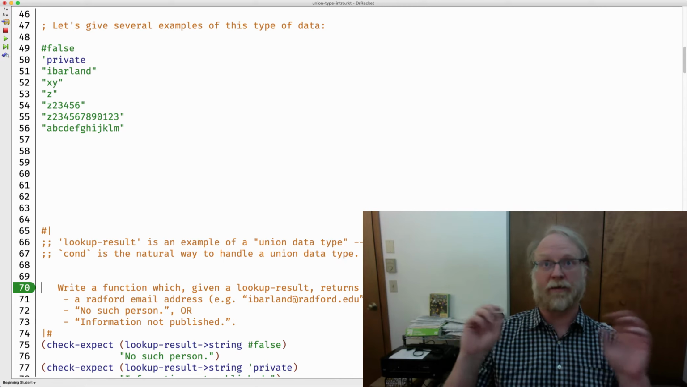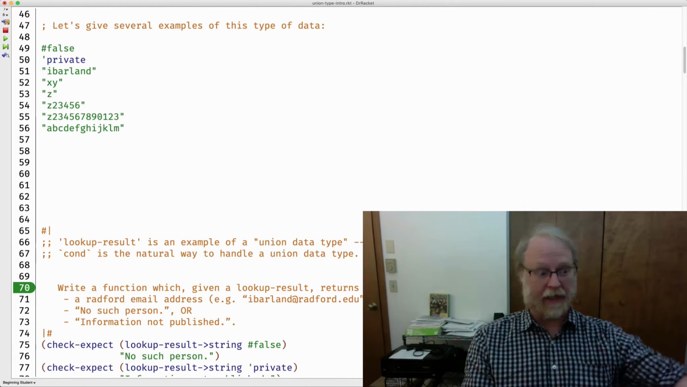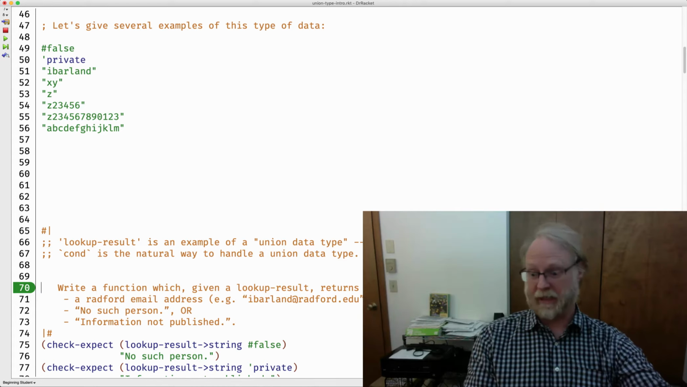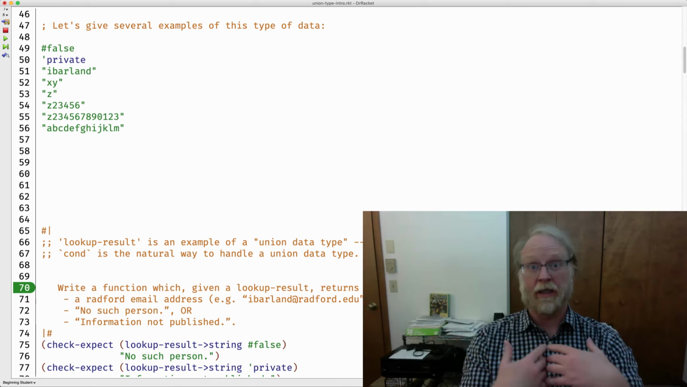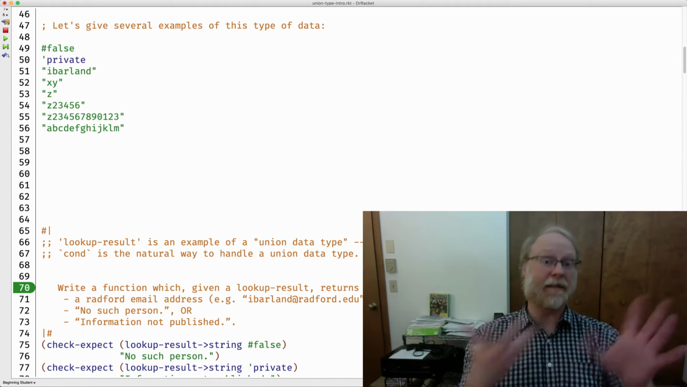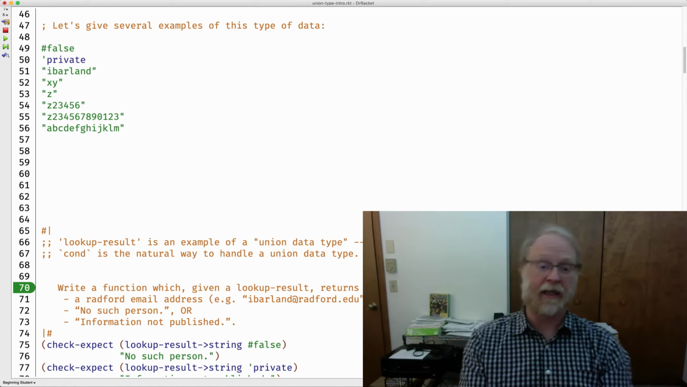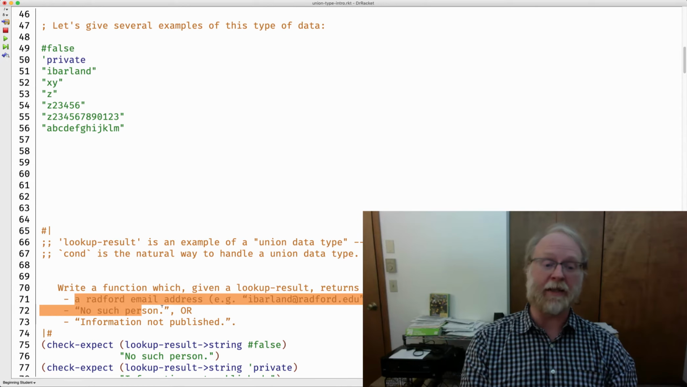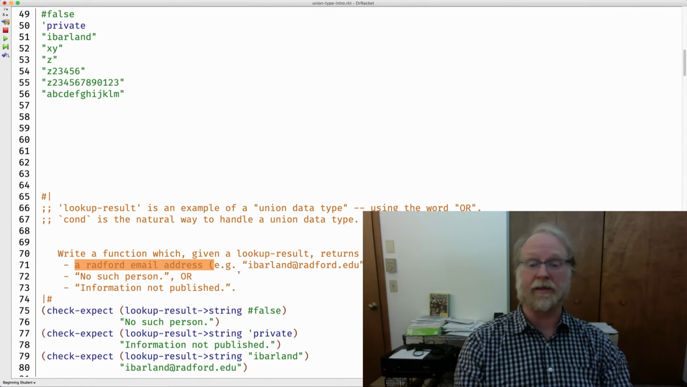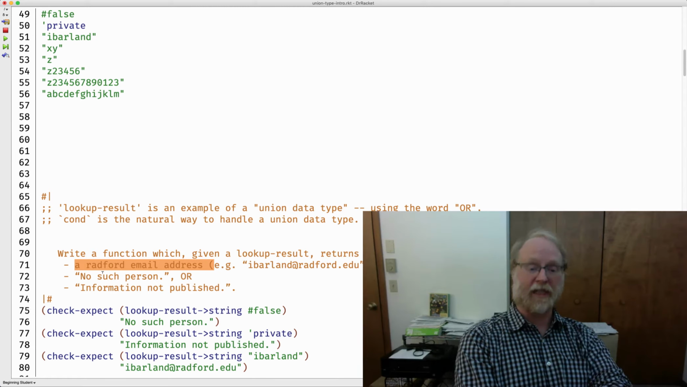So, okay. Let's go ahead and write a function which, if it's given a lookup result, gives back a string suitable for splicing into a web page or something like that, or an email or a text. Somebody else makes a query. They get something back from the database, and they give that thing to you and say, hey, give me a string I can put into the web page or a text. And I'm like, okay, and in particular, we want the answer to be a Radford email address. It's always going to be a string. It's either going to be a Radford email address, or the particular string no such person, or the particular string information not published.